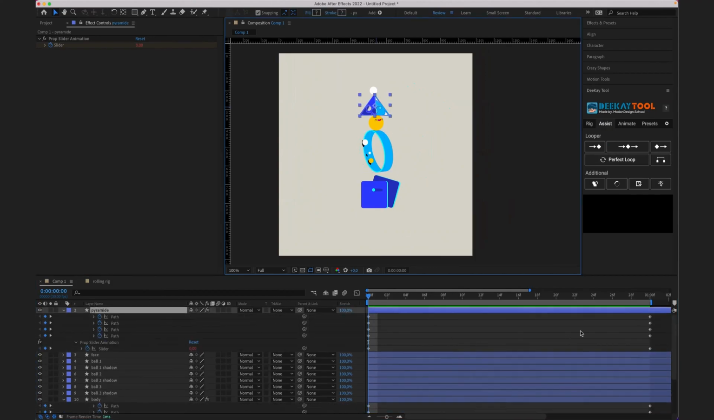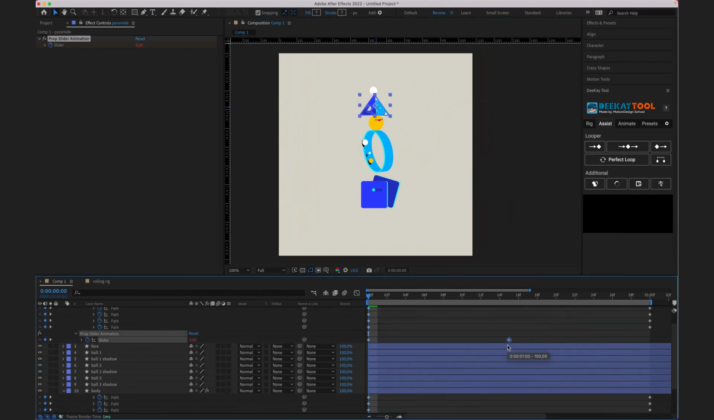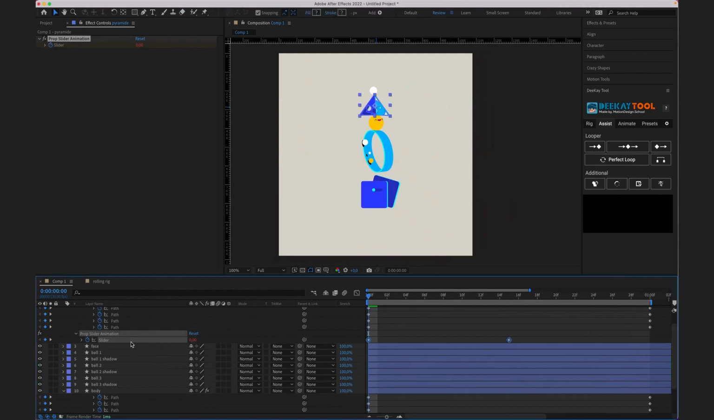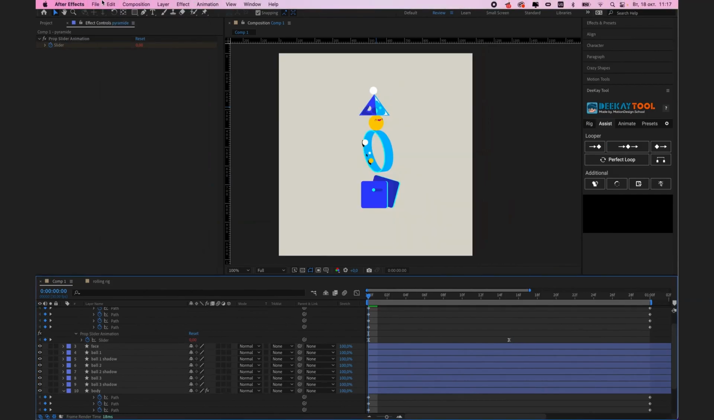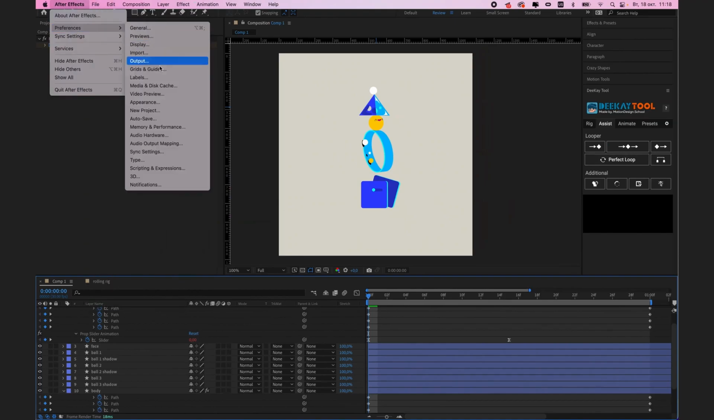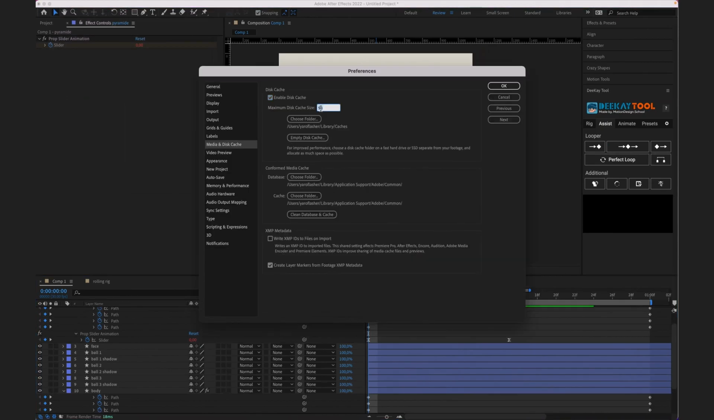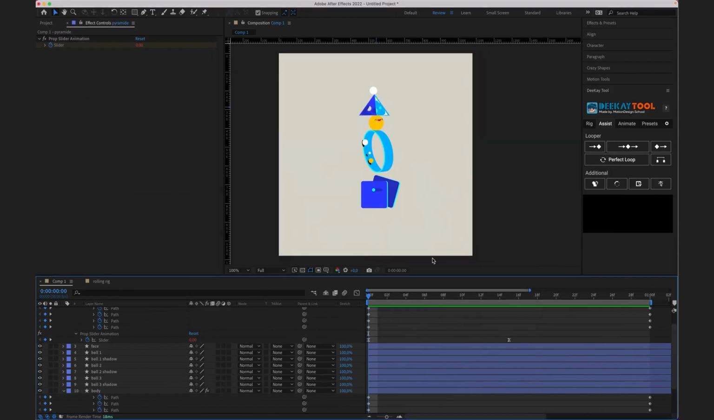Switch to the pyramid and repeat the same thing. Move it to the 15th frame. Also, it would be a good rule to apply Edit, Purge, All Memory and Disk Cache to speed up the performance. You can find these settings in Preferences, Media and Disk Cache. Here, set the necessary maximum disk cache size. In this way, your animation will be cached, and this will speed up your work.